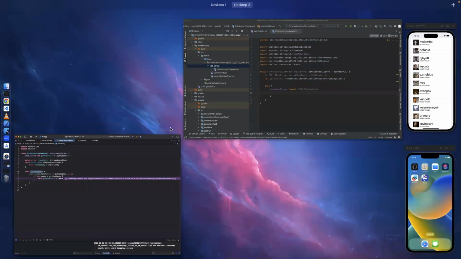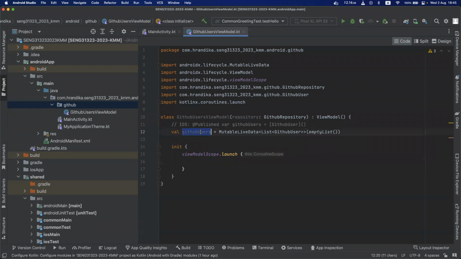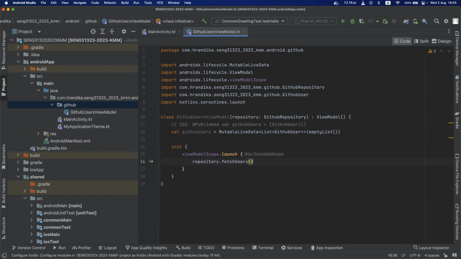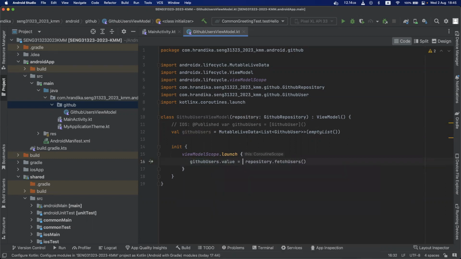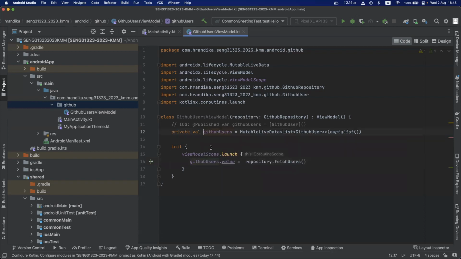Now we have a method. In here we will do it in the initial call, and we need to set the value in here, GitHub users. But first we need to get the value from the repository, fetch users, and we will get a list of users. And what we can do is set that GitHub users dot value to that fetch users. Okay, make this property GitHub private.